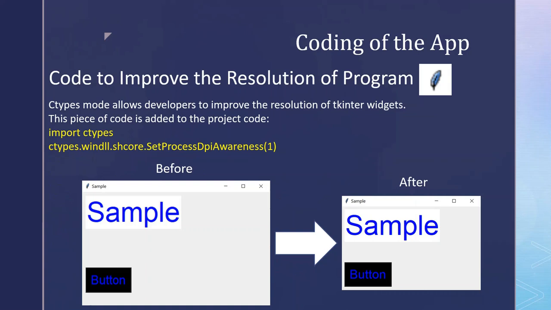Resolution of an app needs to be of high quality. To improve the resolution of the tkinter GUI, a module called ctypes is used. This following piece of code must be added to improve the resolution.